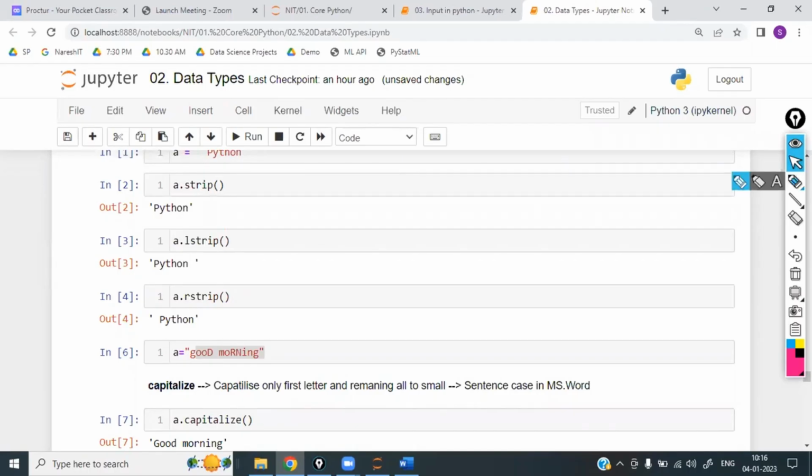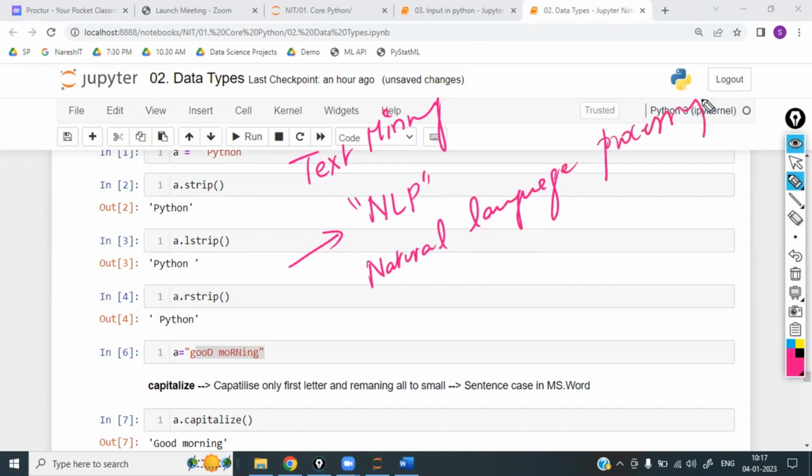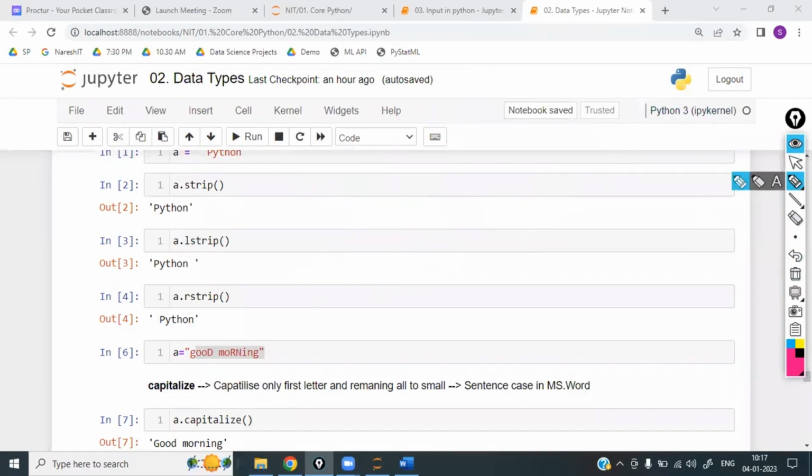All these methods we are going to use during text mining. When we work on text mining, this is going to be applicable. When we want to work on text data, that is NLP. If you want to work on NLP, this is going to work. This entire string concept is going to be useful during NLP. NLP means natural language processing. When you are processing natural language or working on text data, this is going to be useful, right? Yes, someone is asking.